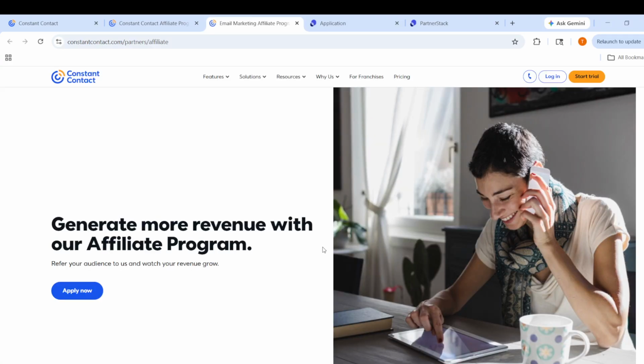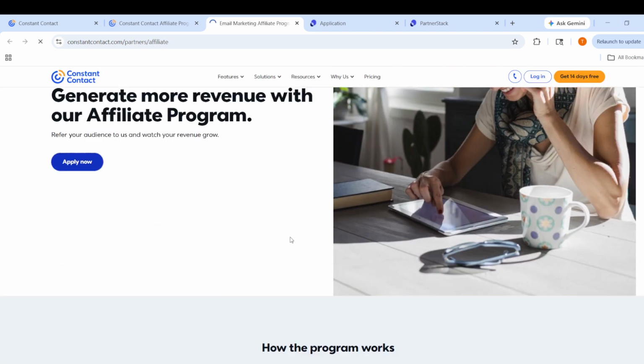Once you are on the page, take a moment to read through the overview so you understand what the program offers and what Constant Contact expects from its affiliates. When you are ready to move forward, look for the button that says Join or Apply. Click that button to open the affiliate application form.